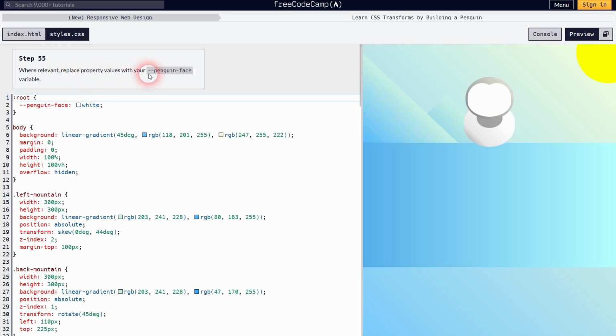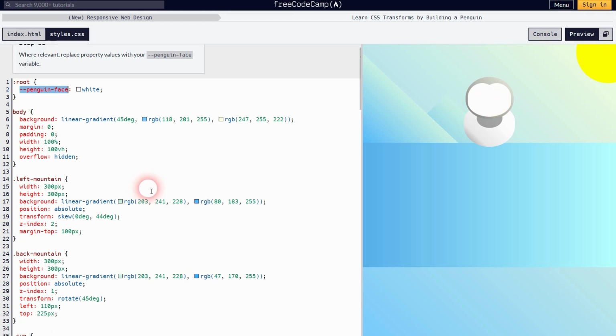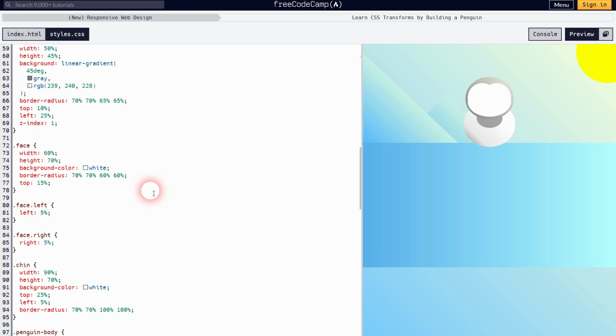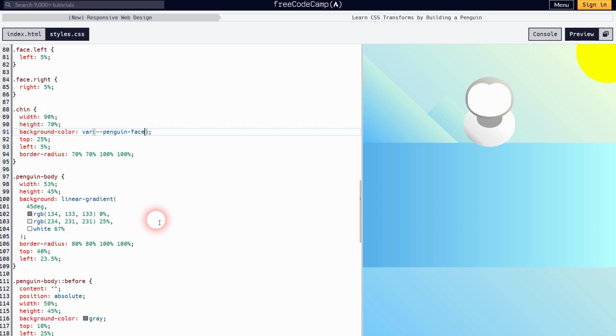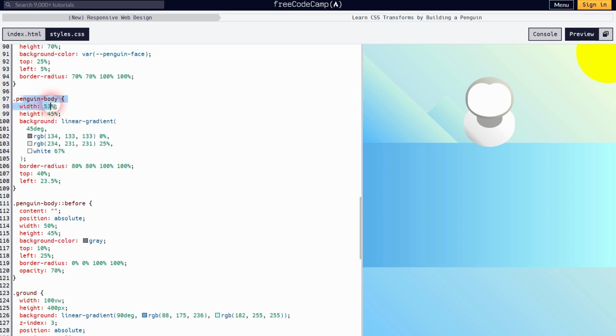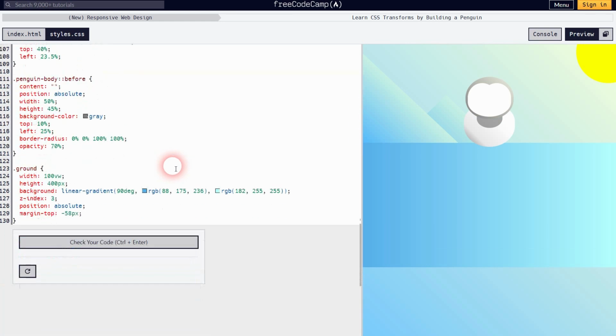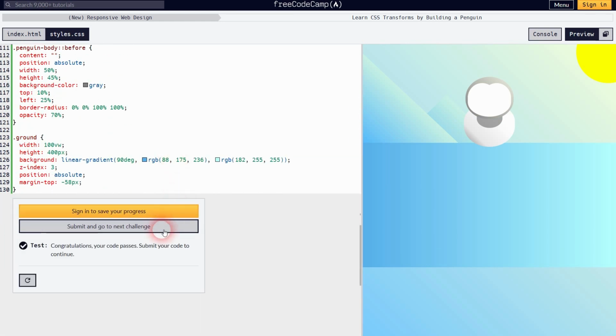And now we can replace this variable. Let me check, what do we need? Definitely on the face and maybe on the body. So here it is. We need var, parentheses, and then paste the variable name. On the chin we had white, and I believe on the body somewhere right here in the gradient. So we can change that as well. But that should be it. So you have to replace it 3 times.